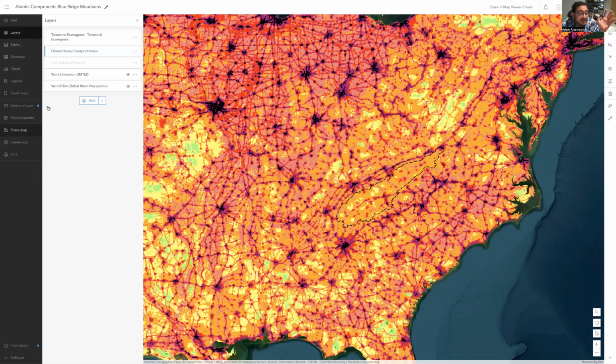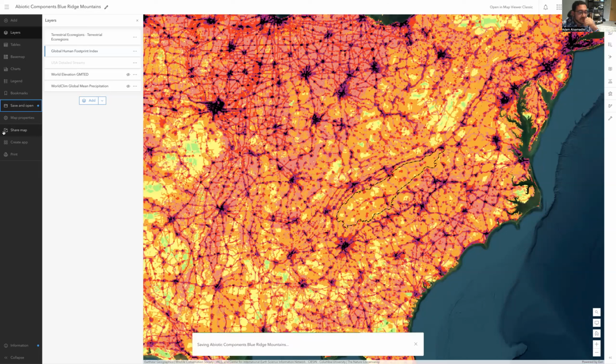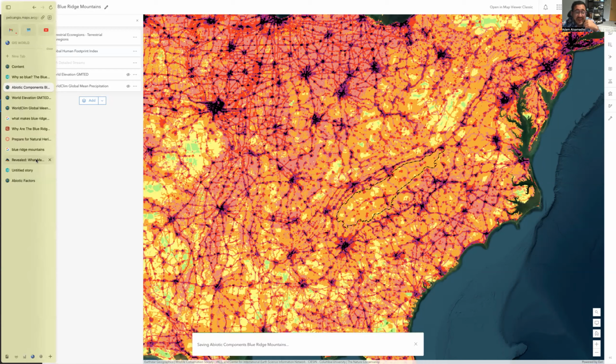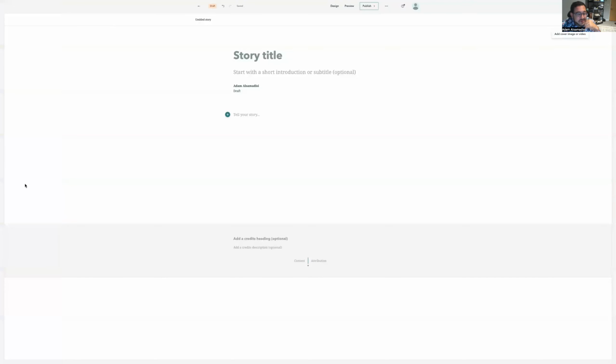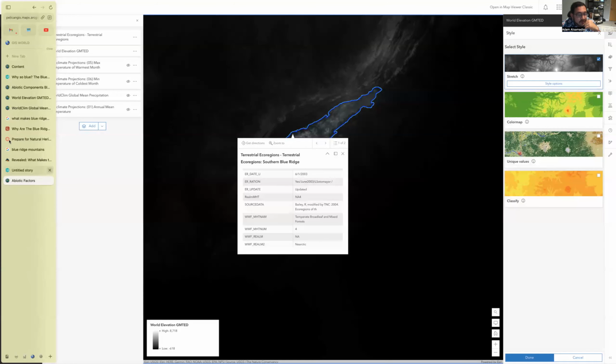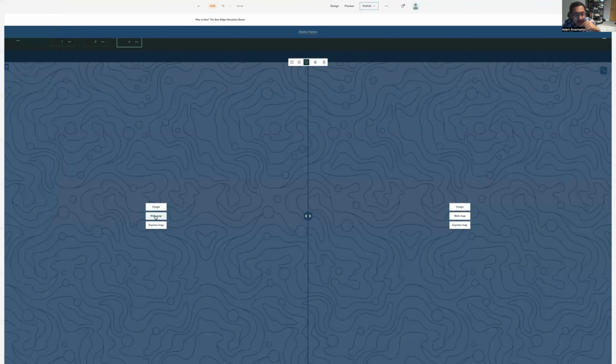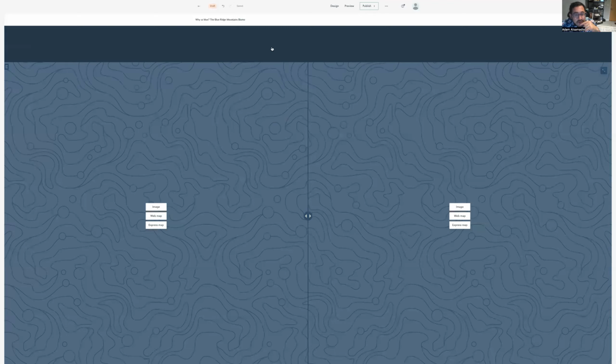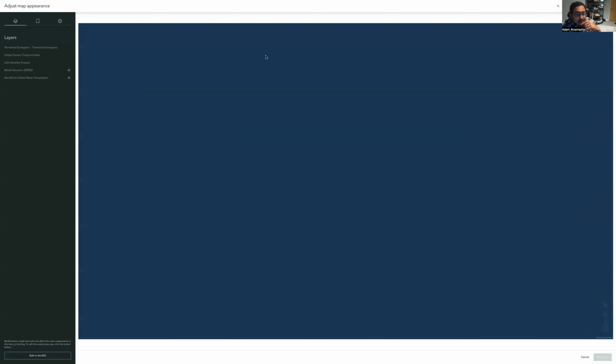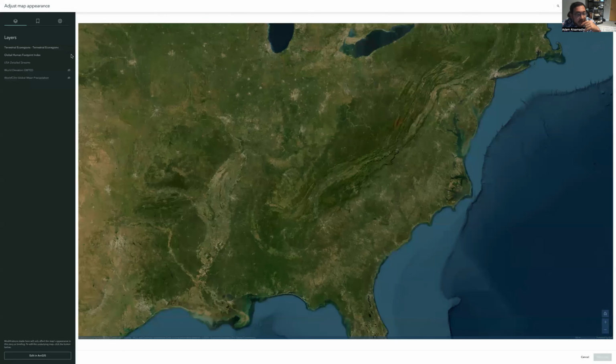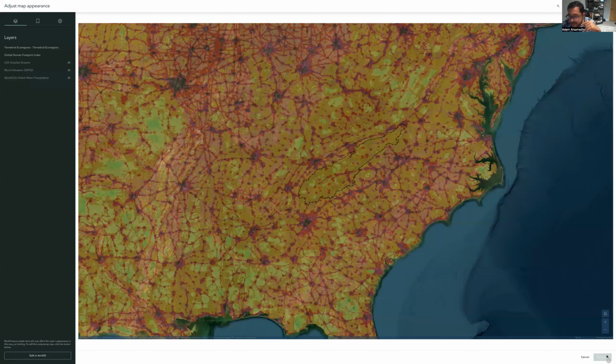I'm going to save because I'm going to reuse this. It's a long recap, sorry. I'm going to go to, oh, not that one. No, not that one either. Why so blue? There we go. And I'm going to add the web map, abiotic components of the Blue Ridge Mountains. I'm going to turn these off, and I'm going to leave this one. Again, it takes a long time to load. Oh, I guess it just loaded.